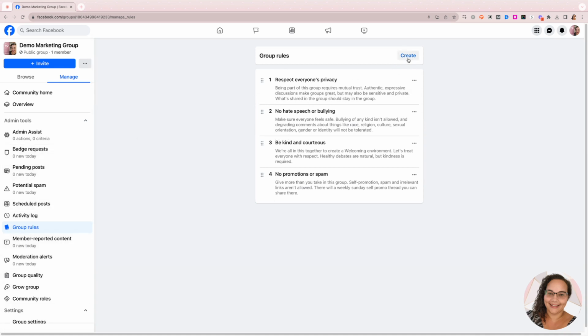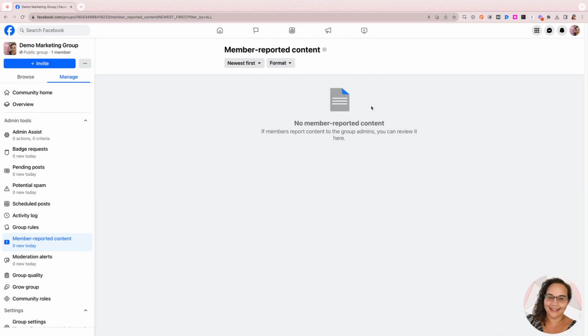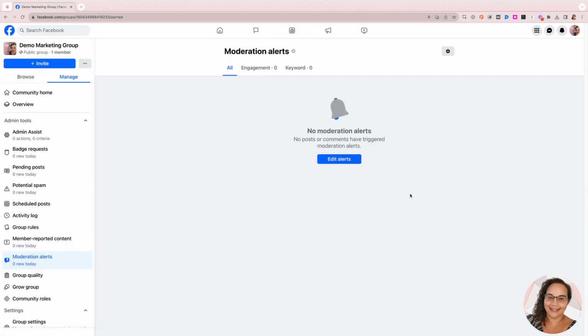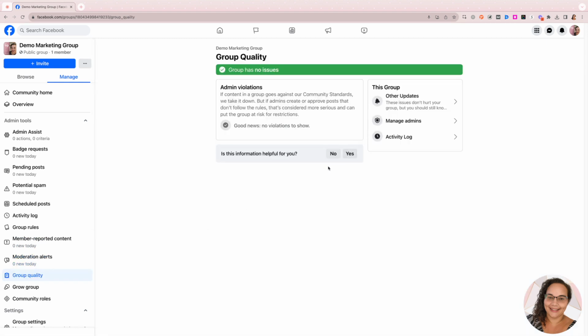If you want to say, are you a business owner? Yes or no. You can do all of that kind of stuff in here. Member reported content. So if someone's like, hey, this doesn't look right, it'll show up here and you can review it. Any moderators that trigger, hey, you need to look at this, that'll be here. Group quality. This is a quick at a glance to see if anything has been an issue with Facebook. So like it says, there's no issues, because it's like if they go against community standards, all of that. And so you can look at all of this stuff here.